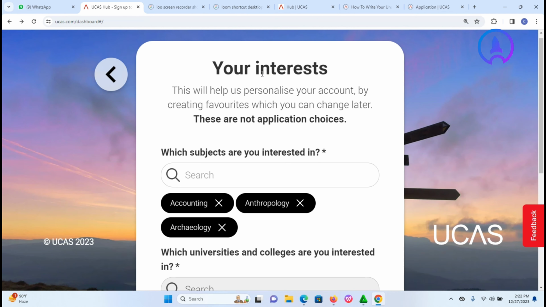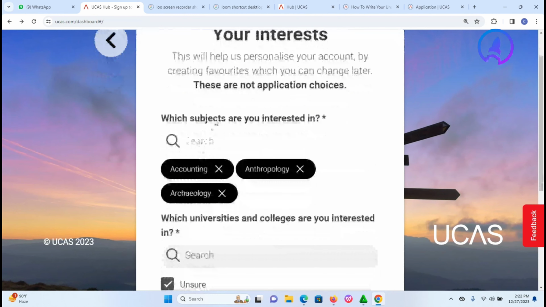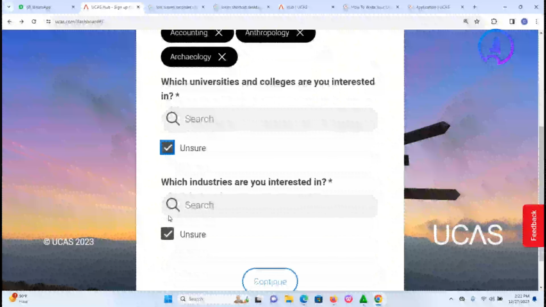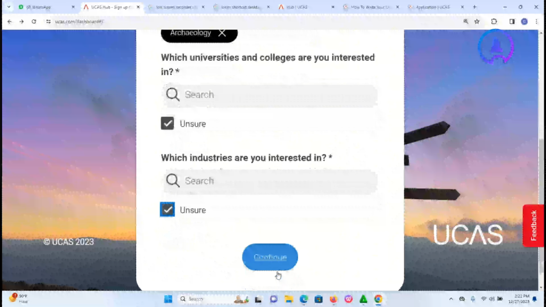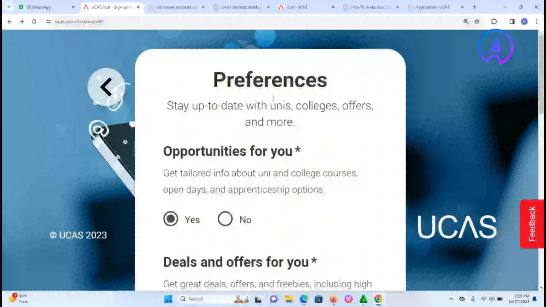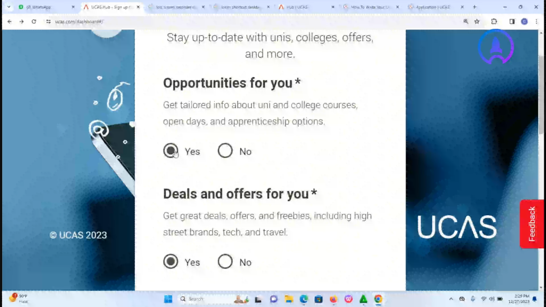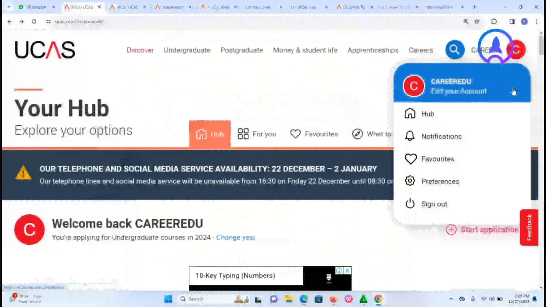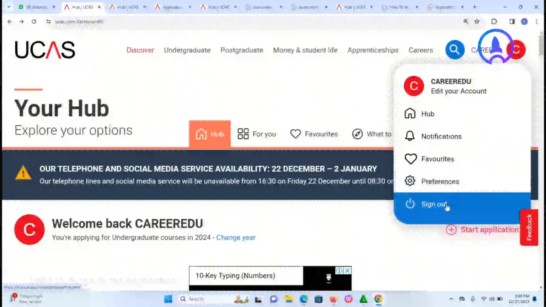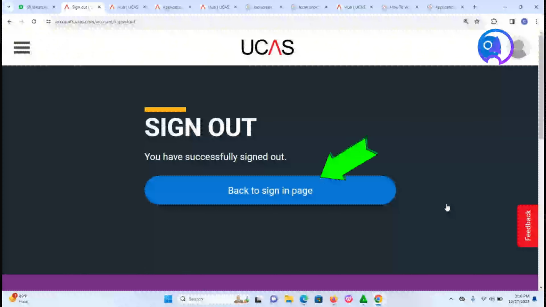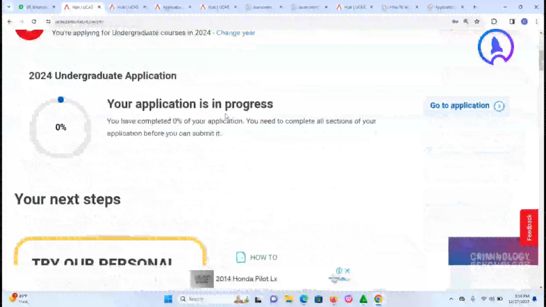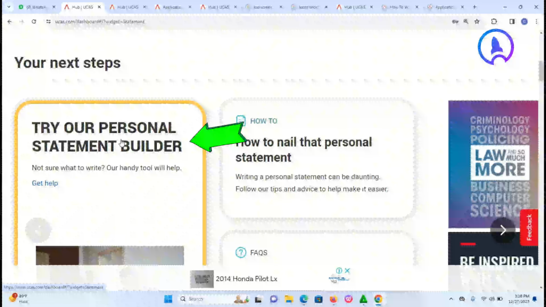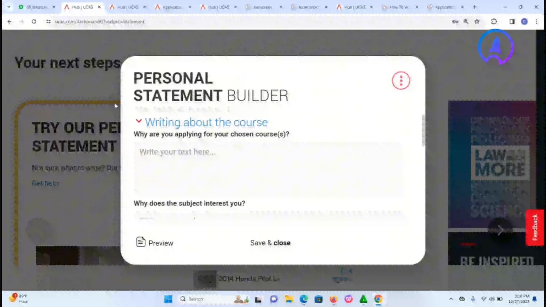The next section is to fill your interest. Enter the subject you are interested in, university and colleges you are interested in, which industry you are interested in, and click on Continue. Then select your preferences as regards opportunities for you, deals and offers for you, and click on Save. You have now created your UCAS account. Log out and log in by clicking on the Back to Sign In page button. After login, scroll down and find the section, Try our personal statement builder. Then click on it to start building your personal statement.